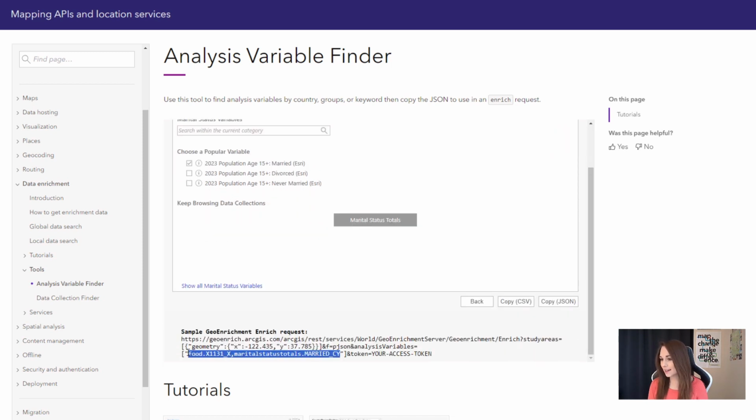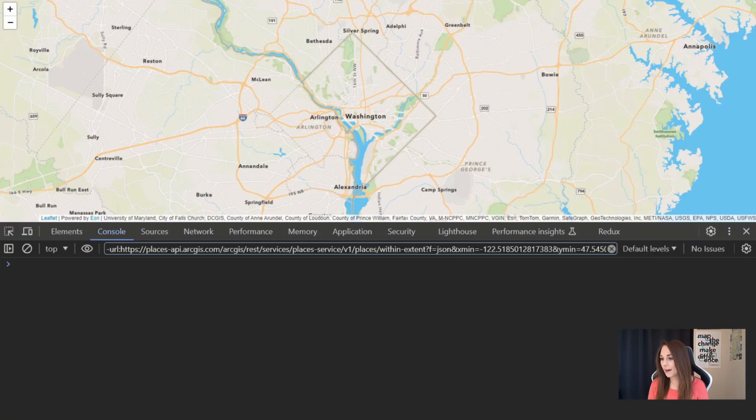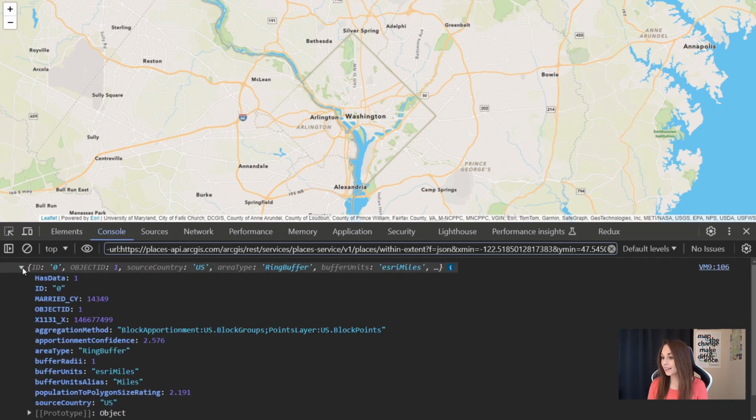Now I'll go ahead and test this out. When I click anywhere on the map, I can see my local data information in the console, including the restaurant total spending and the number of people married. Now your challenge for today is to experiment with the different analysis variable options and try displaying this in a pop-up format just like yesterday.